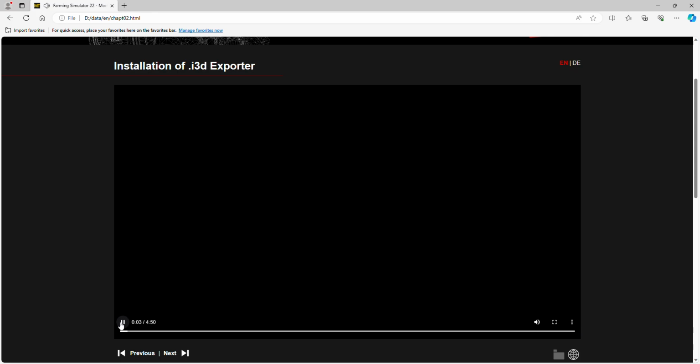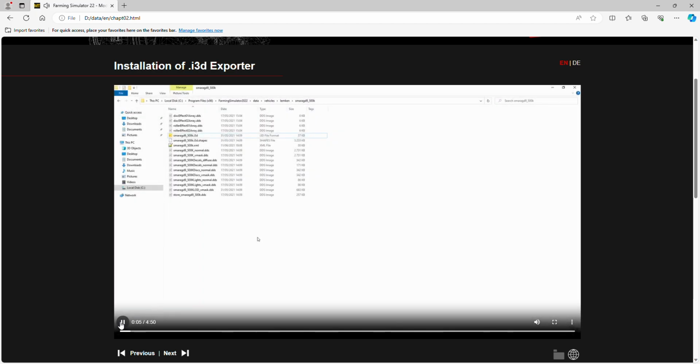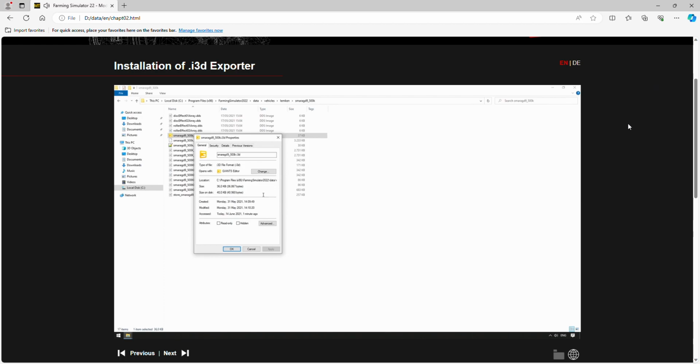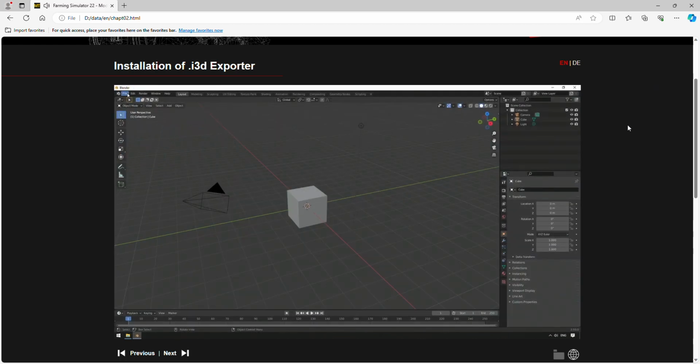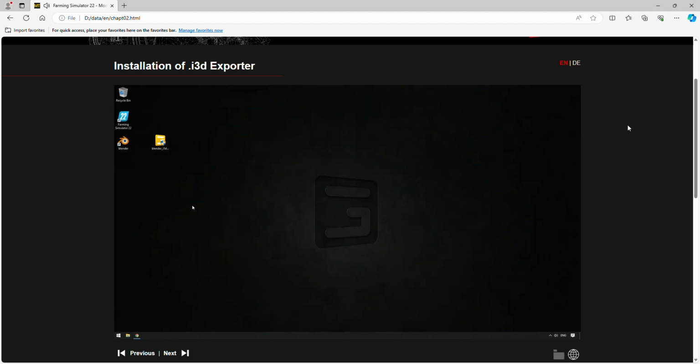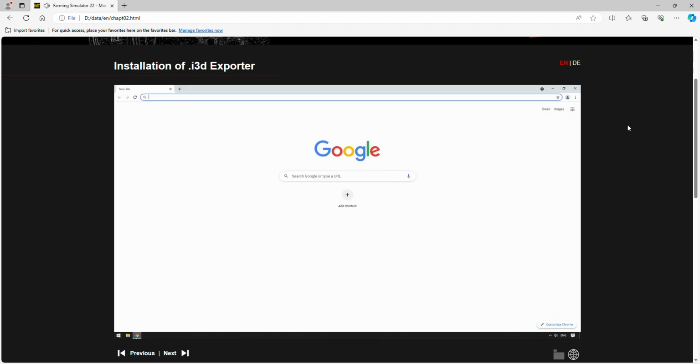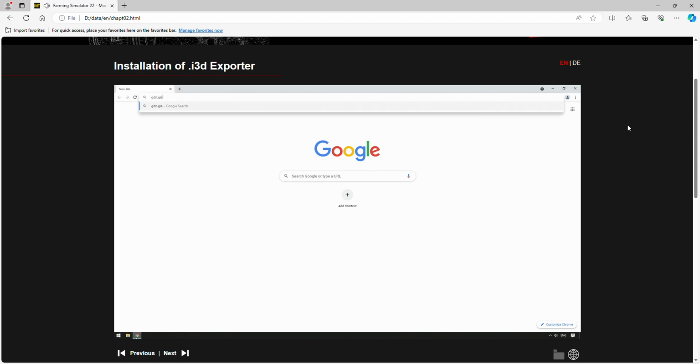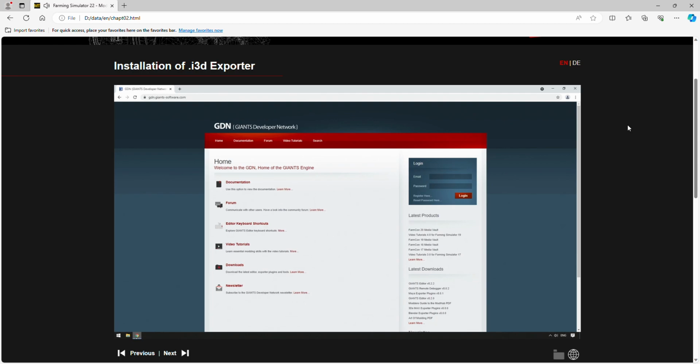In Farming Simulator, the in-house .i3d format is used for all 3D models. In order for Blender to export your model to the correct format, you need to install the Giants i3D exporter. Either use the provided installation file or follow the link below the video and go to gdn.giants-software.com. Log in and download the latest version of the exporter.